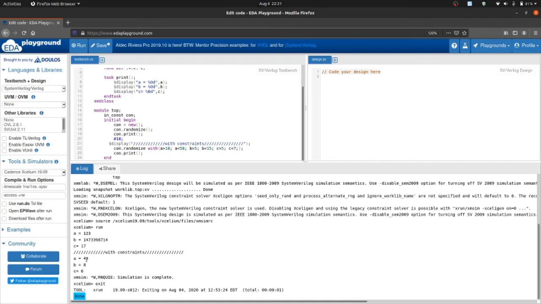a is 48; we restricted it to greater than 10 but less than 50, so 48 is within range, right? After that b is 8; we wrote that it should be greater than 5 and less than 15, so it is in range. After that c is 6; we wrote that c should be greater than 5 and less than 7, so it is also fine.